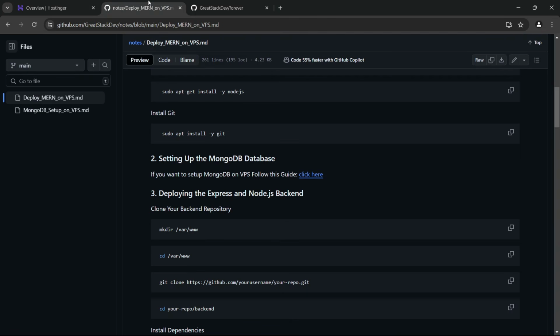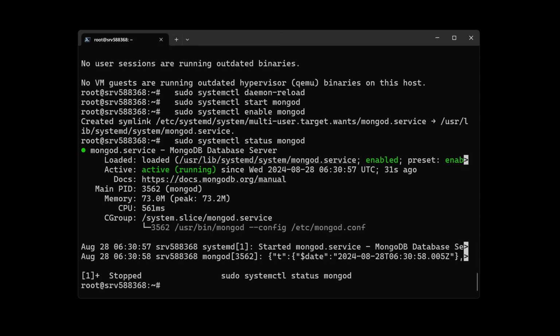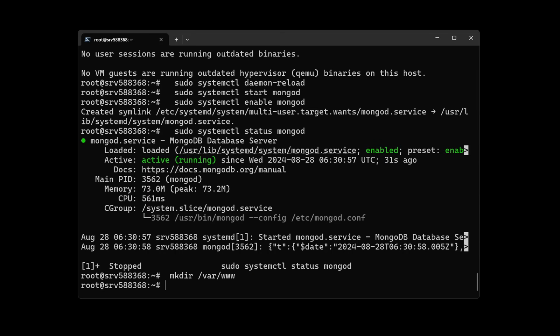So let's come back, and here we have to copy it into one folder. So first we have to create that folder. So we will use this command, mkdir /var/www. So let's copy this and come back. Here we have to come out of this MongoDB, so we'll press Ctrl+Z. Now we can paste our next command, mkdir /var/www, so it will create this folder.